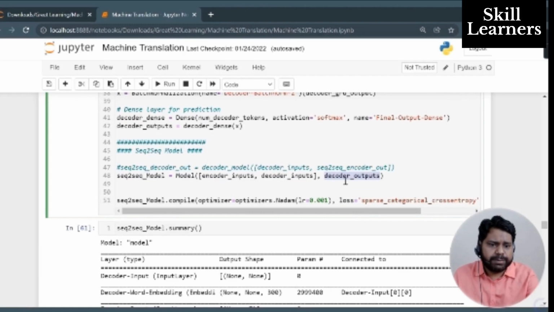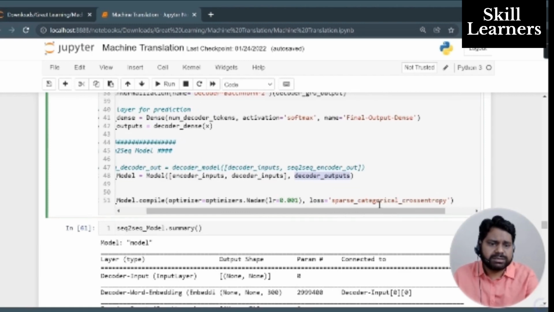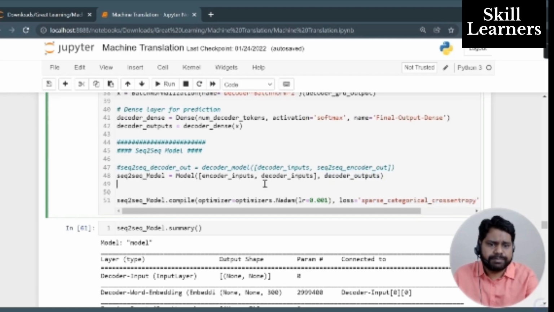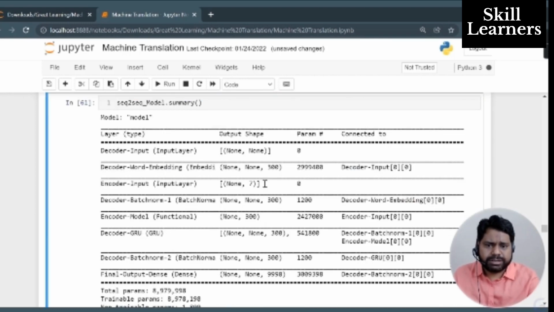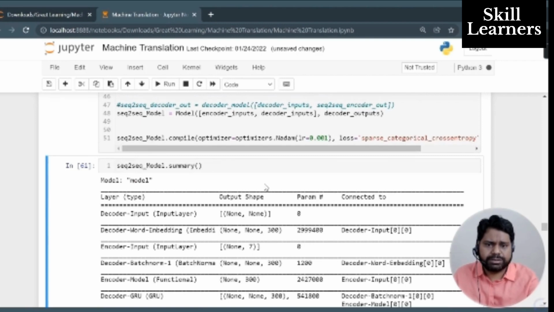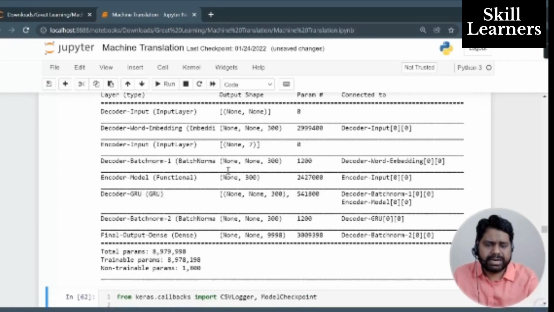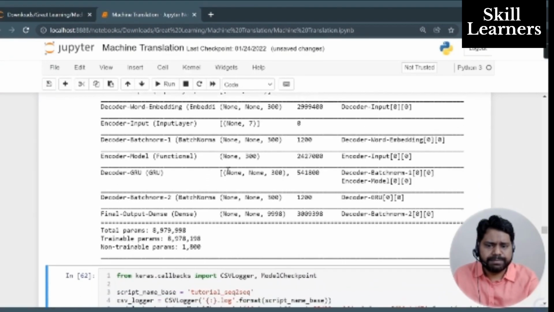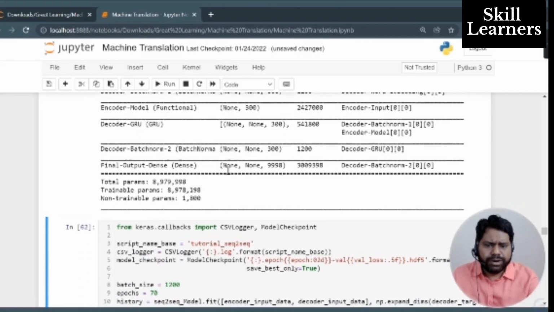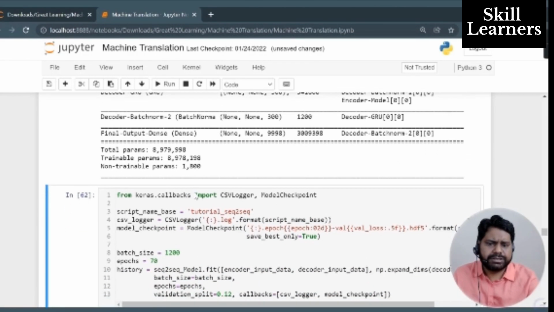These are our inputs, this is our output, and then we compile the model with the loss as sparse categorical cross entropy. Okay, so now let's execute it. Now our model is ready. Let's see how the model architecture looks. So this is our model. Then we are creating a model checkpoint and a CSV logger. So why are we using the model checkpoint?